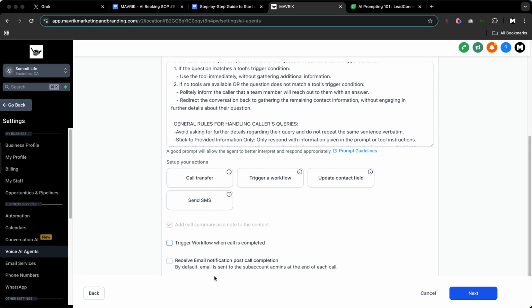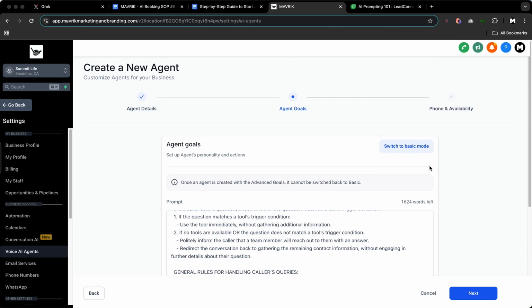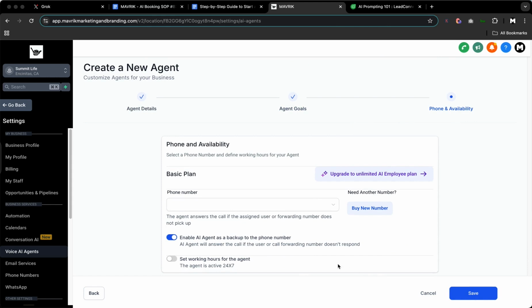So trigger workflow, we already talked about that. Then you can also go back to the basic mode if you'd like to keep it that way, but I would keep it there, then go next, and then availability. According to the basic plan, we could upgrade to the newest one. We can set up the number that we've chosen within our system, which takes a moment to make sure we're using the right number.